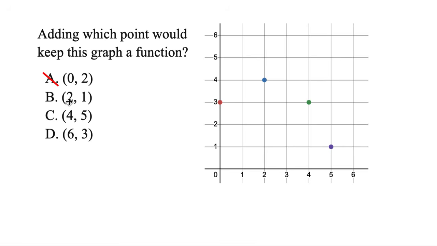Okay, let's try the next. Right 2, up 1, start at the origin, 2 to the right, up 1, put our point. But once again, that one's also stacked. That's no good. And then 4 to the right, up 5, right 4, up 5. But we can see that one's also stacking, so that's no good either. So it has to be that last one, 6 to the right, up 3. That'll give everything its space. That'll make it a function.